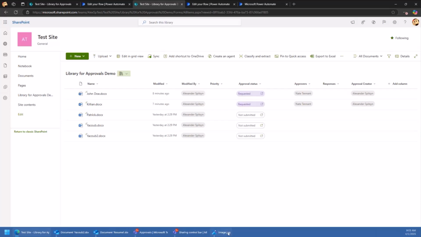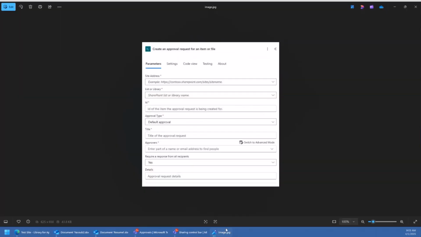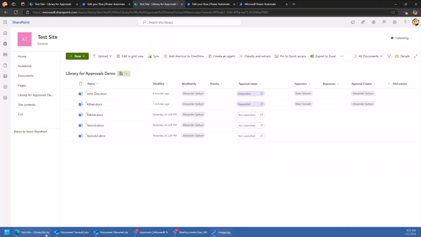And then very soon, we're going to ship a new action in the Power Automate SharePoint connector where you can create an approval request for an item or file as a separate operation on the connector. I only have the screenshot here because we are not shipping it just yet. We're doing some final validations, but you can see that we are going to support both the default approval and the multi-stage approval, and you will be able to define the approvers, whether you require a response from all approvers, and so on.